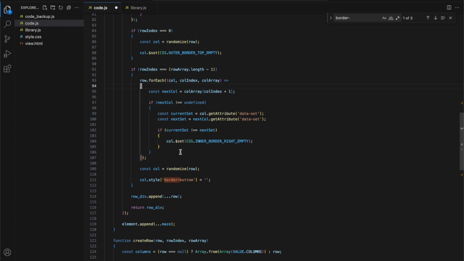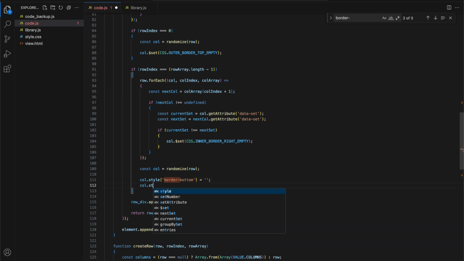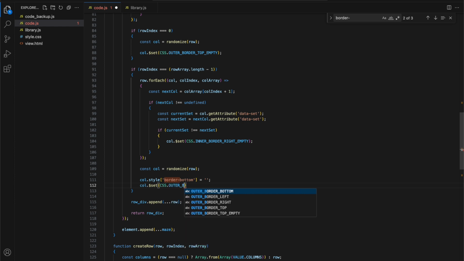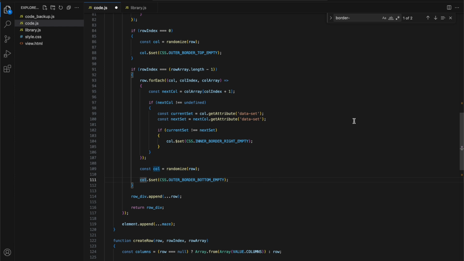So outside of this, which is great, this is where we were randomizing, if you remember, the last row to get an exit. And so this would be a column set. Let's remember how to do that one. CSS dot outer border bottom empty. Say that 5 times fast. So here we go. We'll get rid of that one.